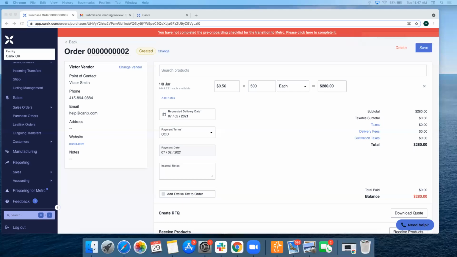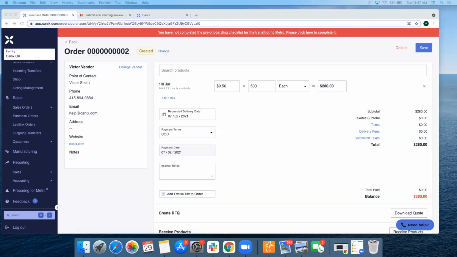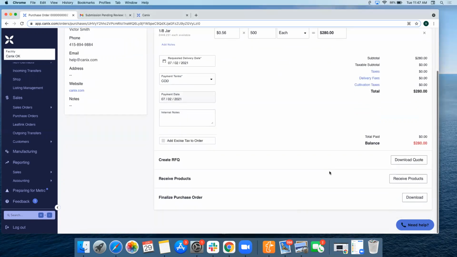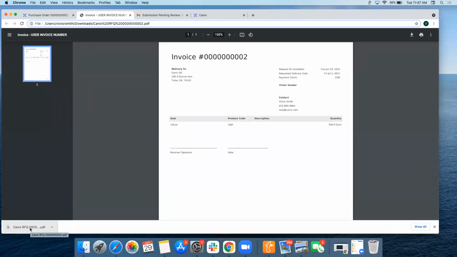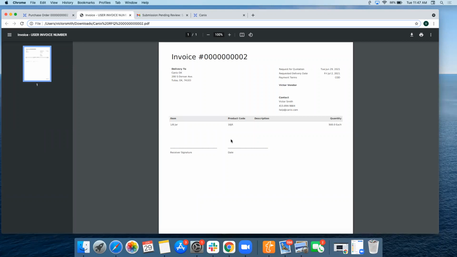similar to the way that sales orders work, you can see that I have a few more options now once I click that create button. If we scroll down here, we can see that we have the create RFQ option and download quote. Basically, this is a request for quote, request for quotation. This is what I can send to my vendor and say, this is what I need, here's when I need it, here's how much I'm paying based on what was entered before.